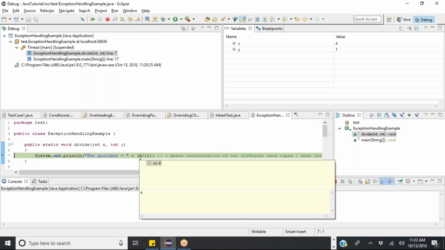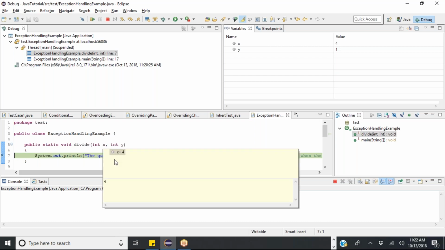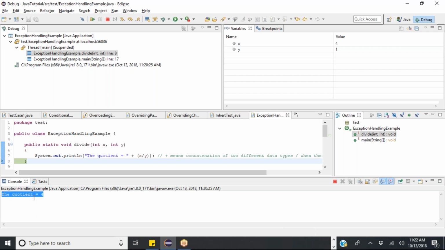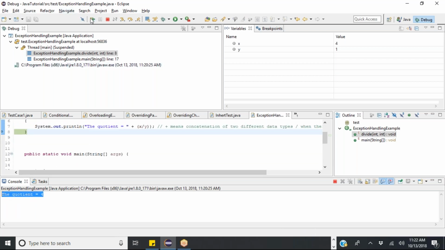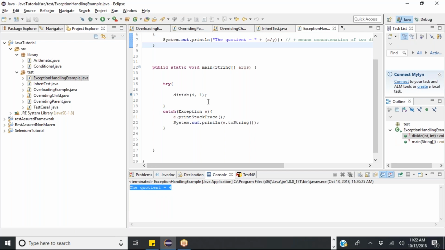Okay, so you can also hover over it. X and y values you can see here clearly. Whenever you hover over a variable, it will show the value of it. Now you step over. Then immediately the result is displayed here. Now you can resume. I don't want to debug further, so I can resume the remaining lines. Okay, done. Now we will jump to Java perspective.